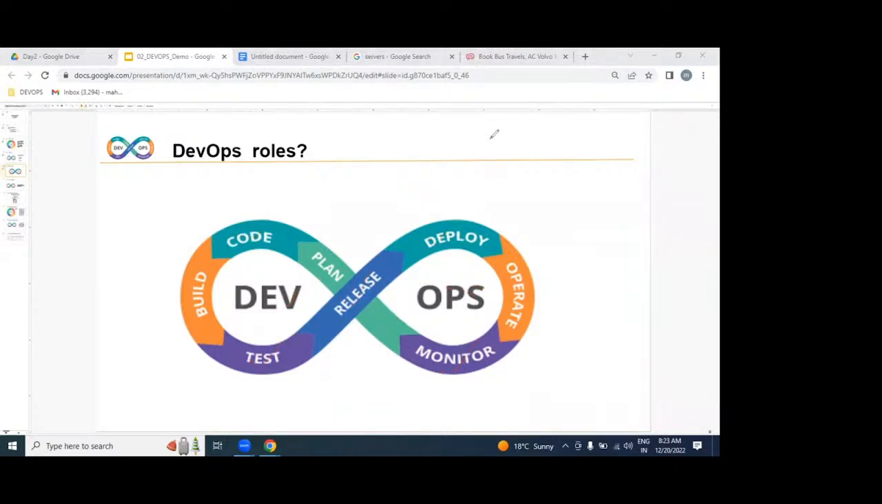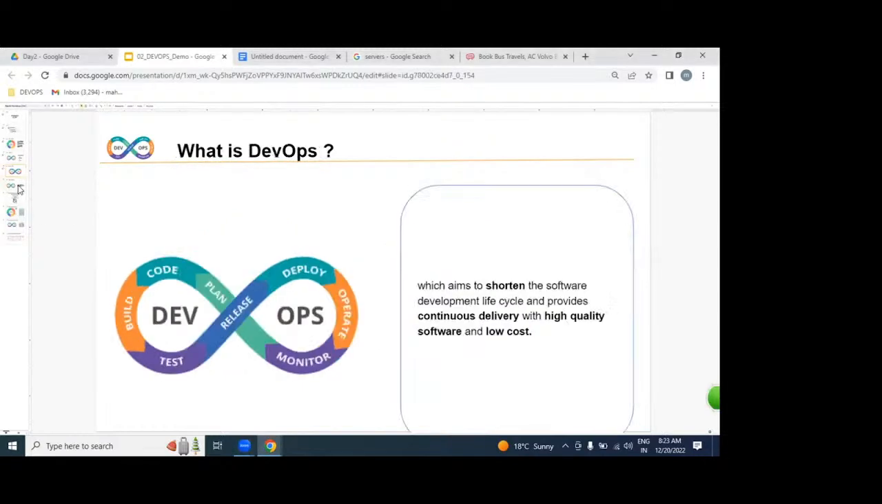Are we going to be writing any coding? Are we writing any test cases? No, we are not writing any coding, and we are not writing any test cases. We are just implementing an automated DevOps process from the dev environment to the production environment. That is exactly our roles and responsibilities. What is DevOps? Is DevOps a technology, like Java, .NET, Python? No. DevOps is a process which you implement from the dev environment to operation.